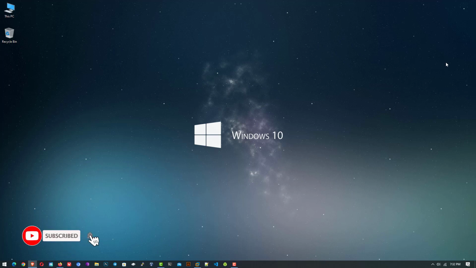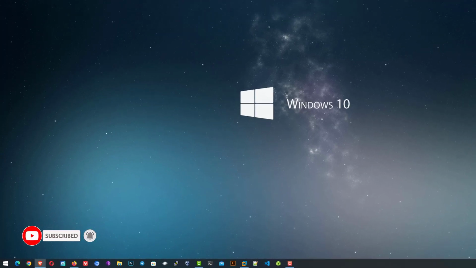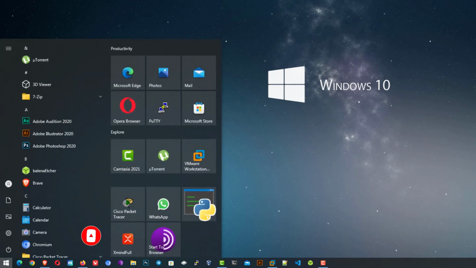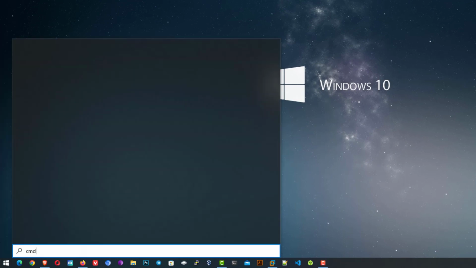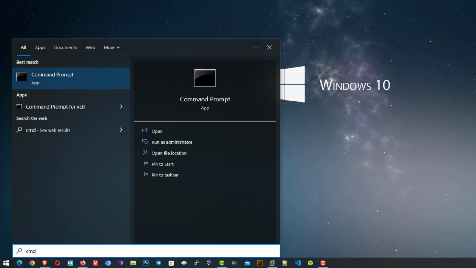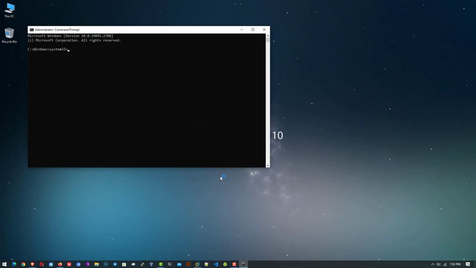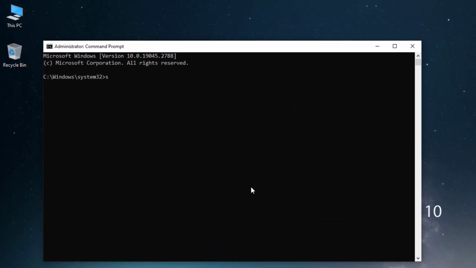So first of all, open the command prompt as an administrator. To do this, click on the start button and search CMD in the menu. And then click on the run as administrator option. Once you have opened the command prompt, type in the following command.